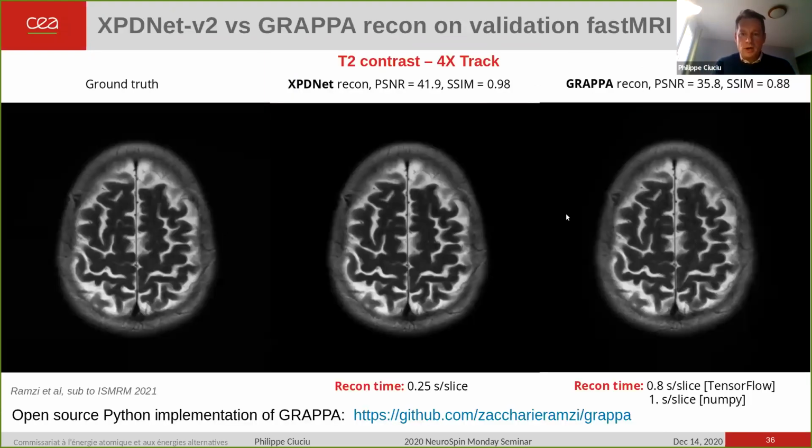We also made some comparison between the XPDNet reconstruction and the GRAPPA reconstruction with our own implementation. All this work was done by Zaccharie Ramzi. I forgot to mention that, I'm sorry. We got very similar results in terms of image quality visually, but quantitatively XPDNet outperforms GRAPPA, and we also got the solution much faster.